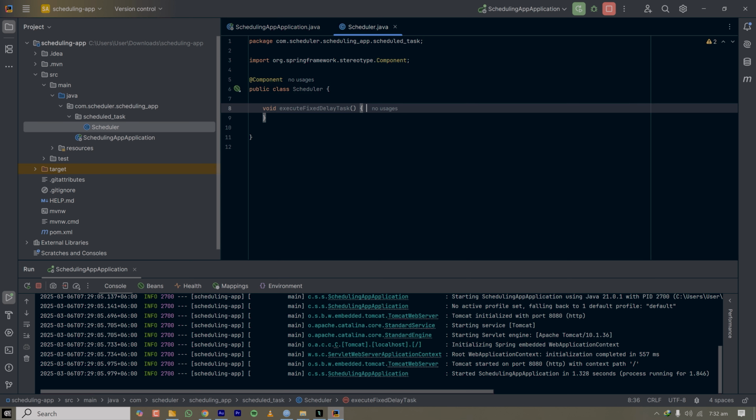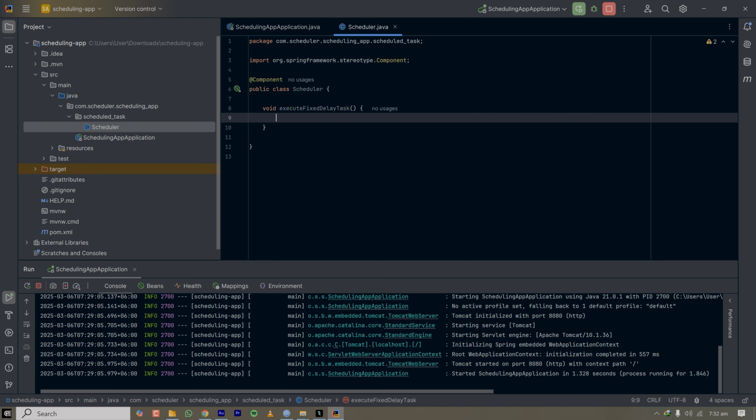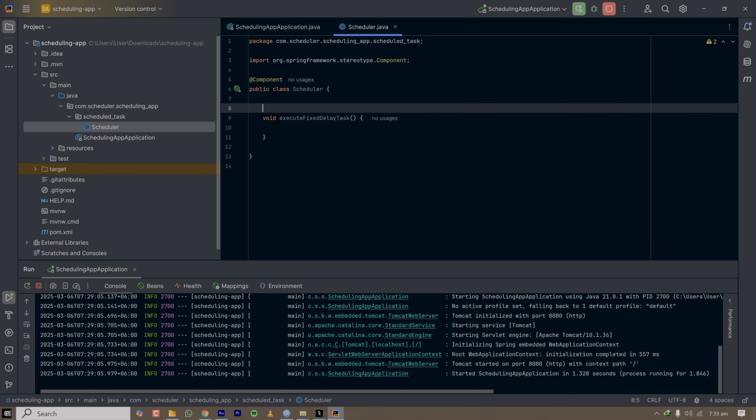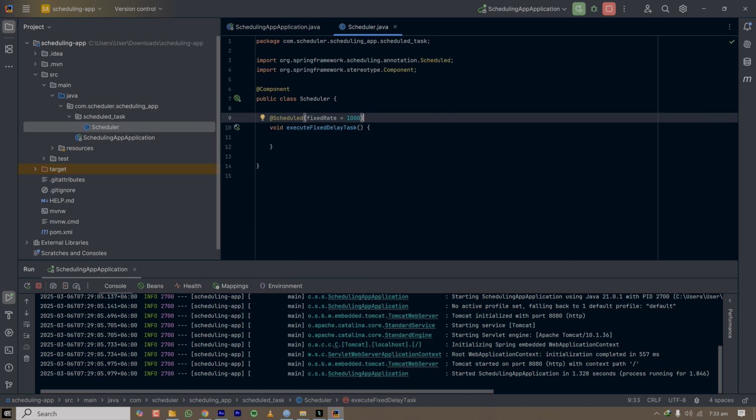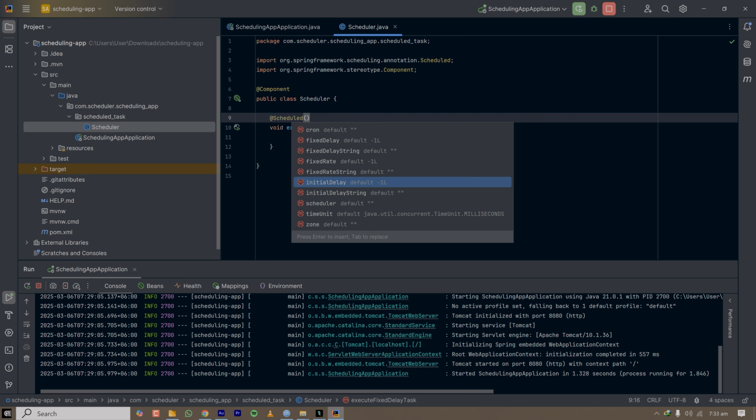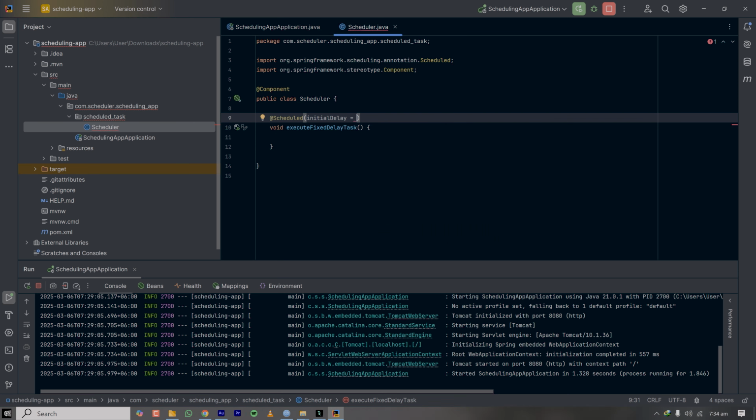Let's create a new method. This is a method which will be executing the fixed delay task, let's say after every 10 seconds, this method will be executed. Since we want to execute this method in a scheduled way, we annotate it with the at scheduled annotation, and the scheduled annotation has a few parameters. Since we are trying to execute fixed delay for the first time, that has two parameters.